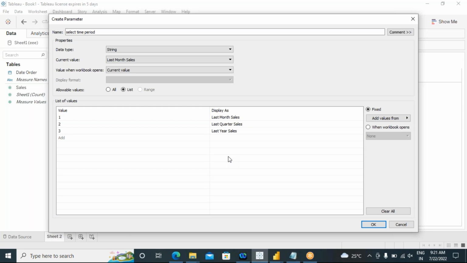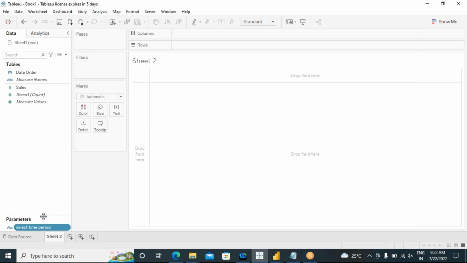Yeah, sorry guys. So we have 1, 2, 3: last month sales, last quarter sales, and last year sales. In the condition, we generally use that if the particular parameter is equal to 1, then it's last month sales. If the parameter is equal to 2, then it's last quarter sales. If the parameter is equal to 3, then last year sales. Okay, let's click OK. We created the parameter here.